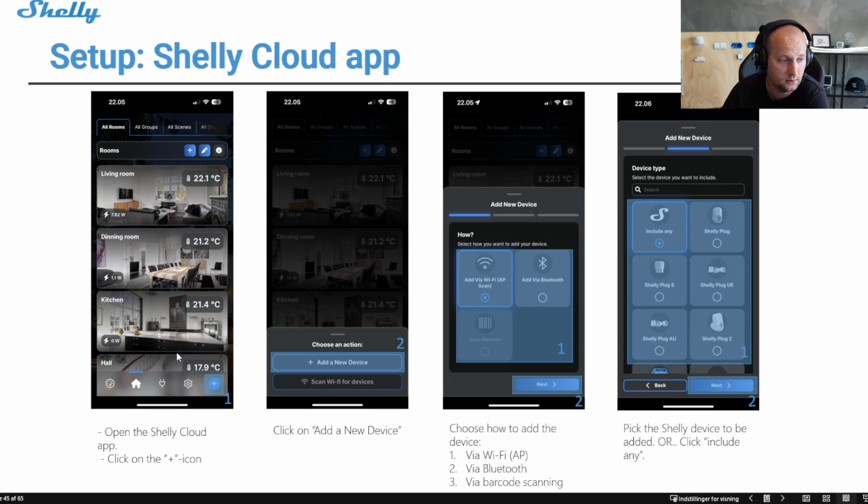After that, you can start adding your devices. You do it in the bottom of the app right here. Press the plus icon in the bottom right corner. Press add a new device. Then you can choose how you want to add the device, by access point scan or from Bluetooth. It doesn't really matter. Then you can select what kind of device you want to add. If you have a lot of devices installed at the same time, you might want to pick the exact device you want to add. But you can also just press include any, and it will search for any new devices.